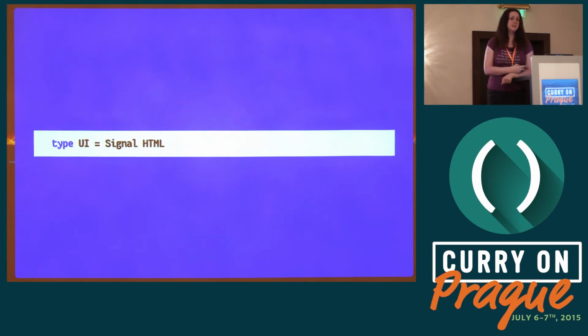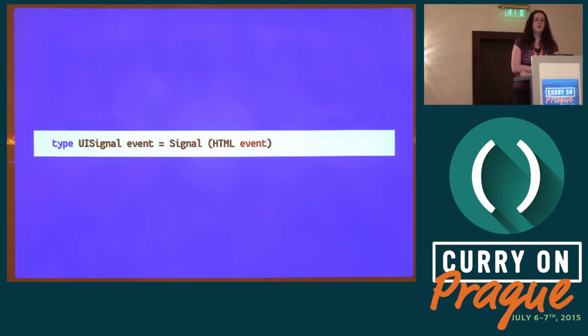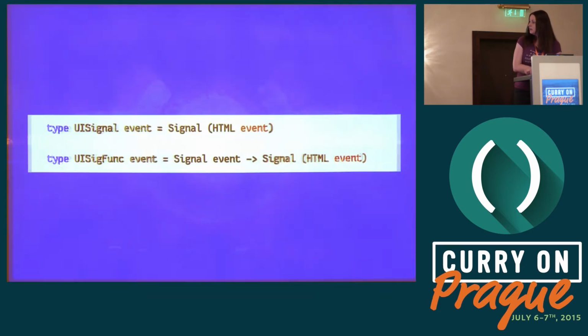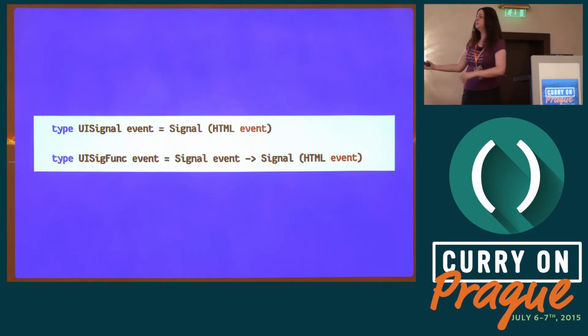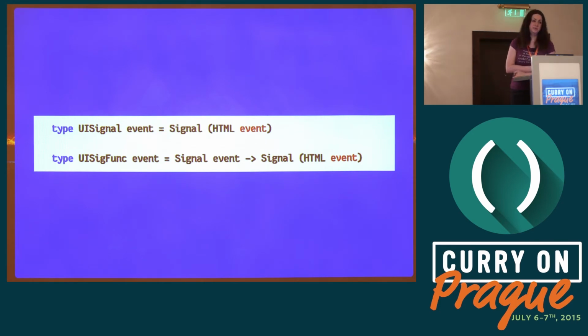It's a signal that yields HTML documents, whereas we would like to enrich that with an event type so that we can essentially ensure that we know what sort of events will come out of the HTML document. Further, we take that and we actually split it up into a signal of input events to a signal of outputs. In this case, the event type is similar, which is what you normally see at the top level.